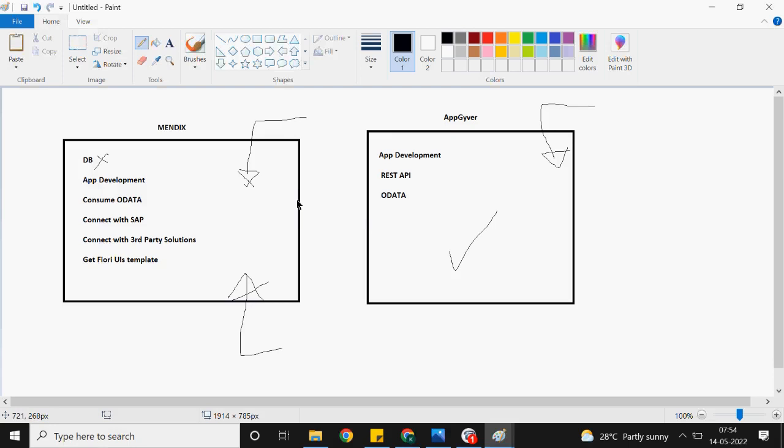So this is how the SAP is currently standing. Just to give you a clear-cut idea about what is Mendix, what is AppGyver, and how they are going to conflict, and we'll see in hands-on experiences how capable AppGyver is, how capable Mendix is. So you will end up getting some idea and knowledge with some hands-on experience of how to work on both the technologies.